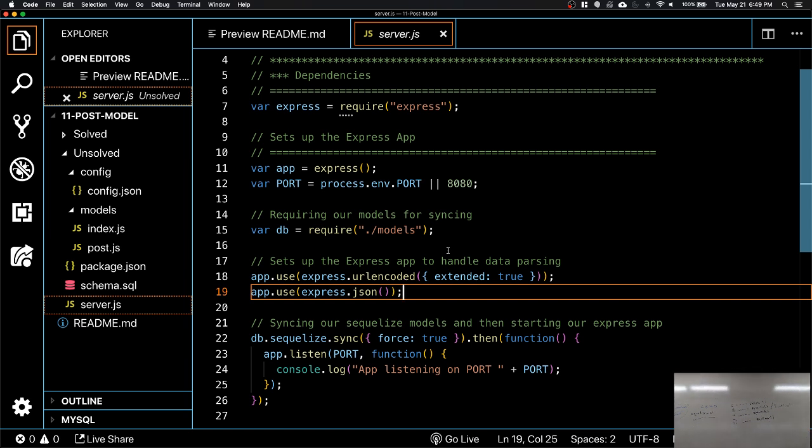Line 22 to 26. Everybody understand line 22 to 26? Yes. Why are we forcing true? That was my question. I was going to ask you guys that question.